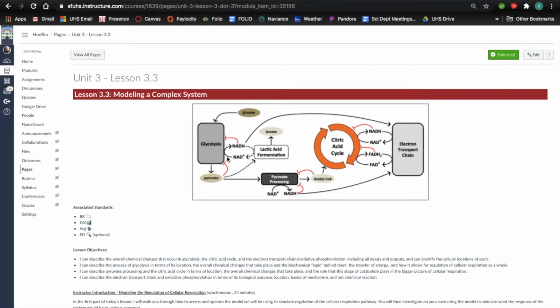At each stage, you'll see that NAD+ is converted to NADH. So every time that happens, we are capturing high energy electrons that eventually make their way to the electron transport chain. So overall, this process should be familiar to all of us.